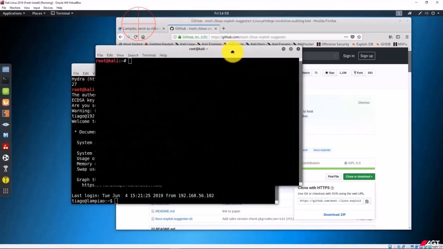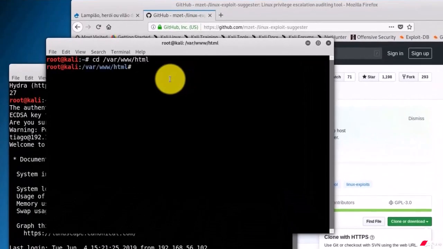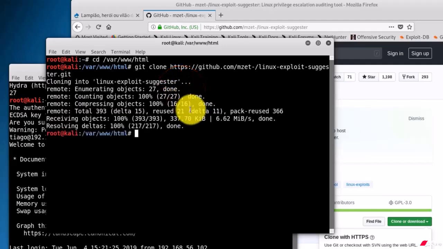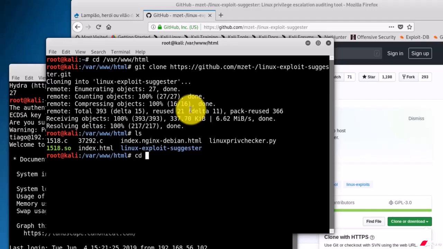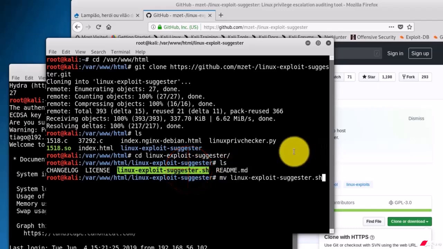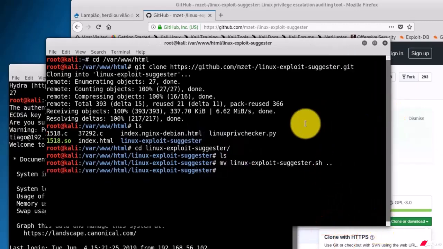Get a new tab. I'm going to go to the web root of Kali Linux, type in git clone, and copy that URL that you got from GitHub. Good. Here it is. I'm just going to move it back one so it's a little easier. So just using the move command to put it back one directory in the web root.